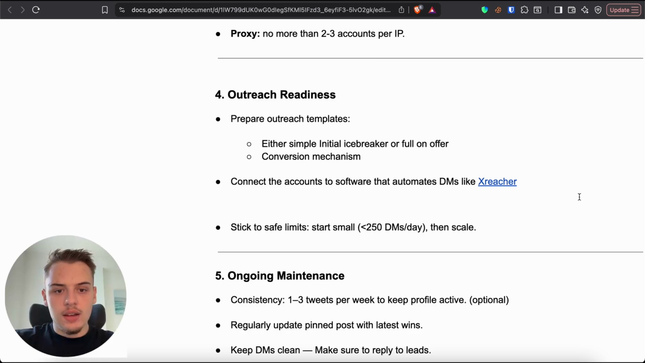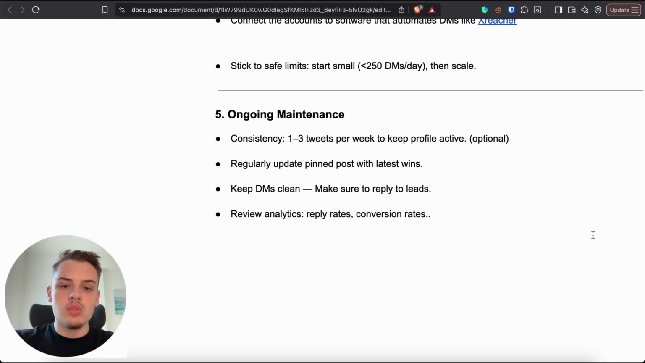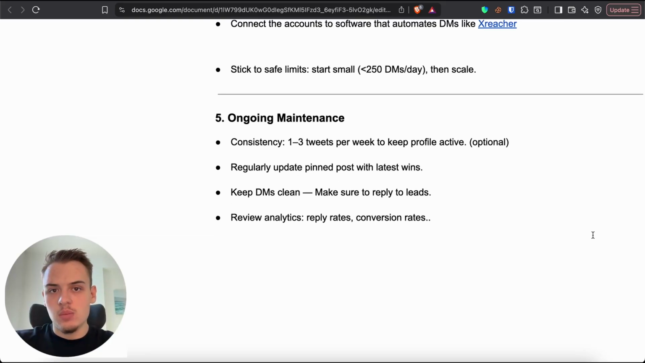And then ongoing maintenance. These are optional steps. You can keep posting on those accounts if you want to keep them active. If you have some real followers there, that's good. And then regularly update the pin post with the latest events. If you can make the pin post more credible, if you have wins, it's good to add them there.